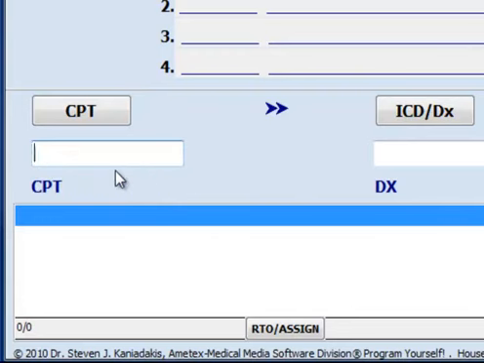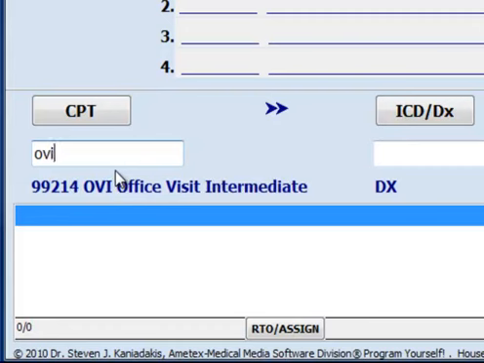We can select to use OVI for office visit intermediate. These are the in-house code letters that are designed by each provider and representative of the CPT code number 99214.